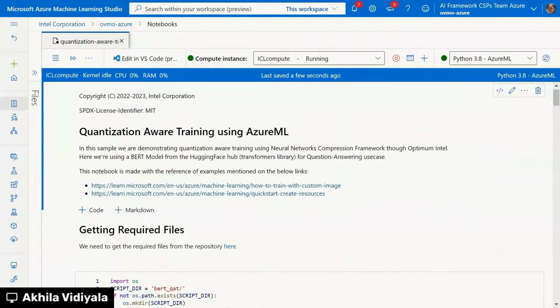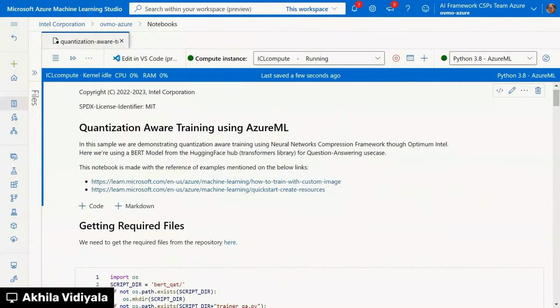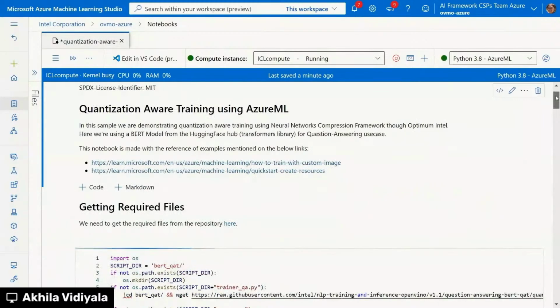Let me start the training notebook as it takes a while to finish. I will walk you through the code and structure of the notebook and how this particular workflow can be reused for other use cases. This is quantization-aware training using Azure ML. First, let me start it so that I can go through the code. As you all know, the training takes up lots of resources and time, so I just want to start it.